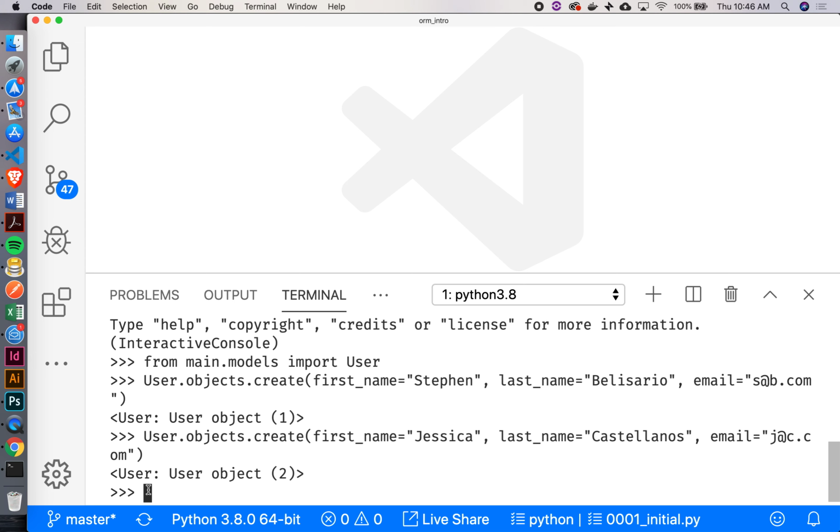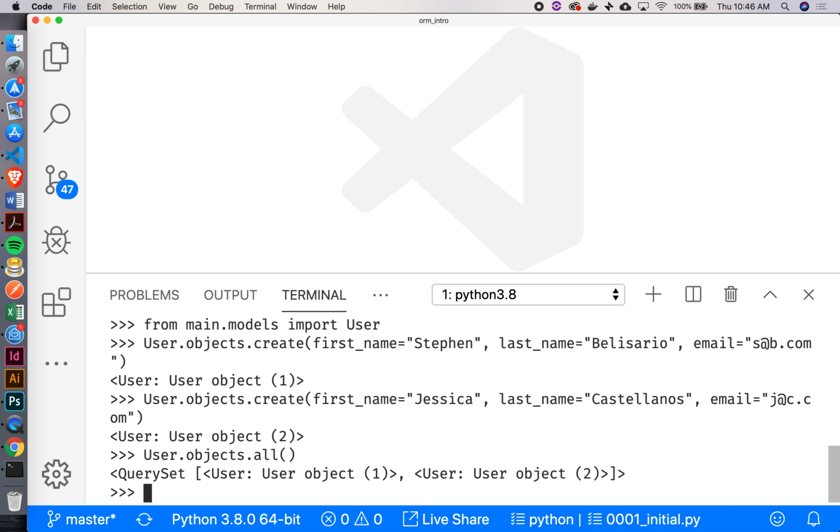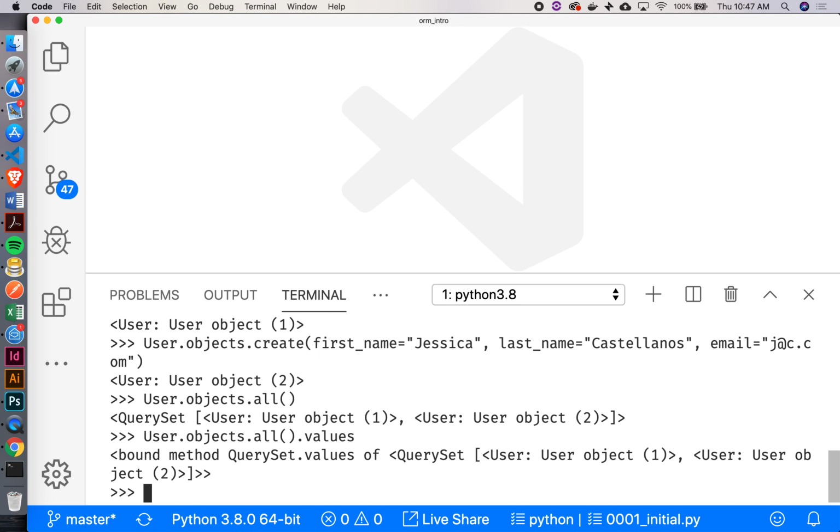We can say user.objects.all. Okay. Whoa, that gave me a query set. It is telling me that I have 2 users and they're in this query set here, but I don't really see anything about them. So that's not super helpful. What if I say user.objects.all, and this time I say .values? That won't give me anything either.